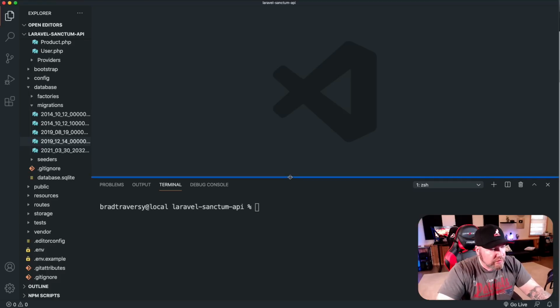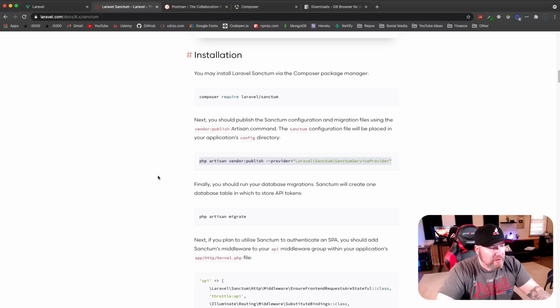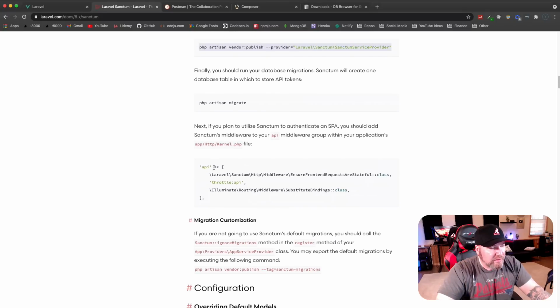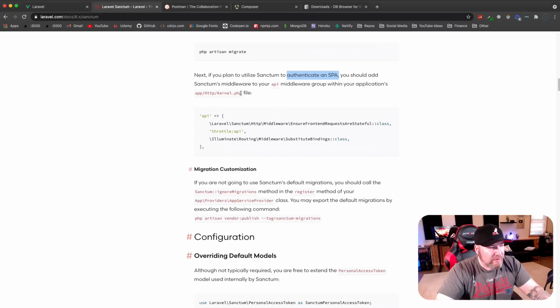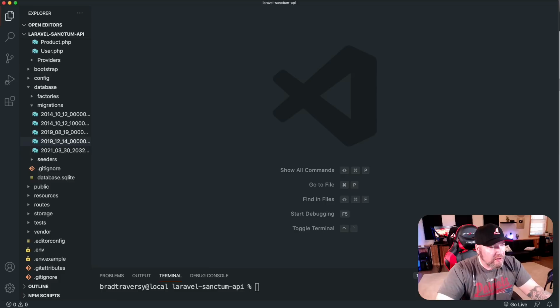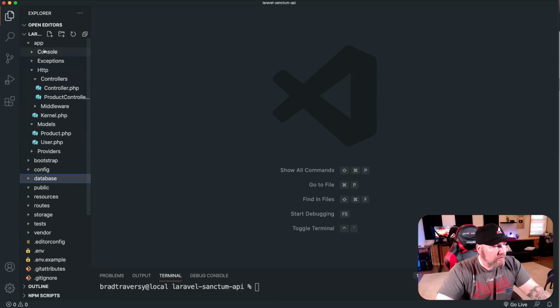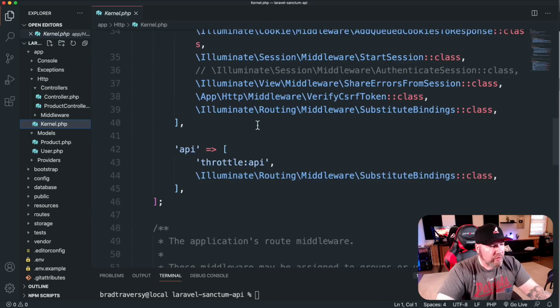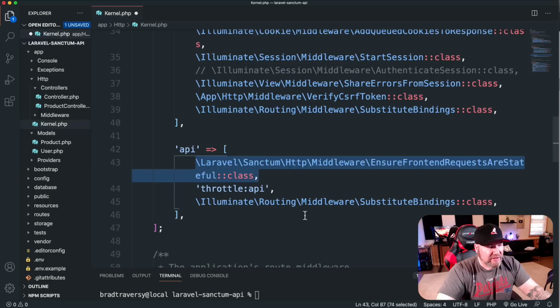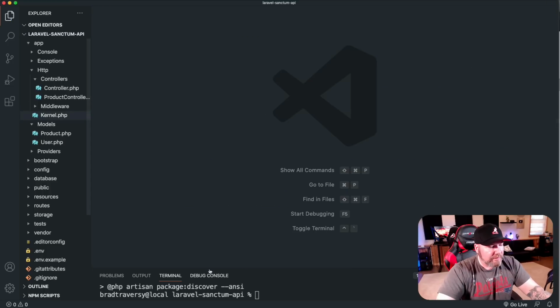Okay, now let's go back to the docs. Now we need to add this right here. If you plan to authenticate a single page application, you should add Sanctum's middleware. So we are going to do that, and this is going to be in the kernel.php file. So I'm going to grab this and go into my app folder, app/Http/Kernel.php. You want to go down to where you have your middleware groups and this API, and I'm just going to replace that. So basically I just added this to it, and we'll save that. And we should be all set.